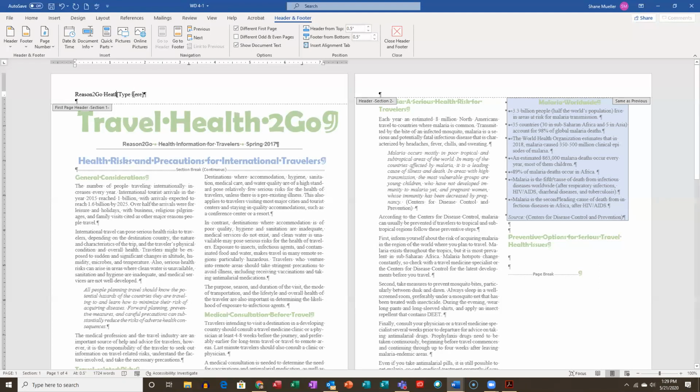Oops, and you want to type it where it says type here. I started typing it outside of that, but where it says type here, if you type it right there, it's automatically going to get rid of that text for you. Health information for travelers. All right. And so now I've got that.